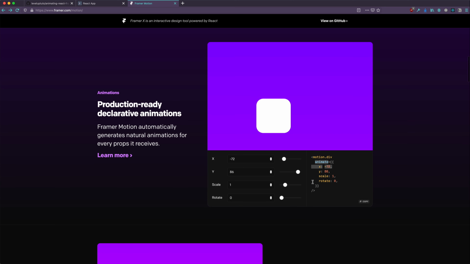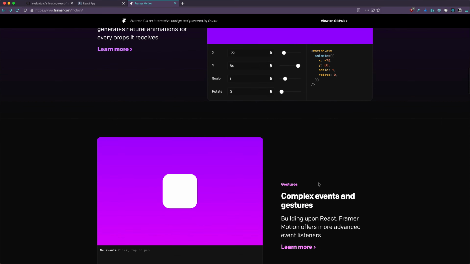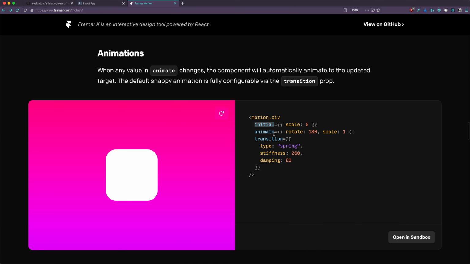Now, what other properties do we have? One of the most common properties you're going to use beyond the animate property is initial, because a lot of times we want to set a pre-mount value, right? When it mounts, we want it to be a certain value, whether that's an opacity of 0 or a size of 0, and we want it to scale to a size of 1 on load. Then you would have an initial property of something and then animate to something else.